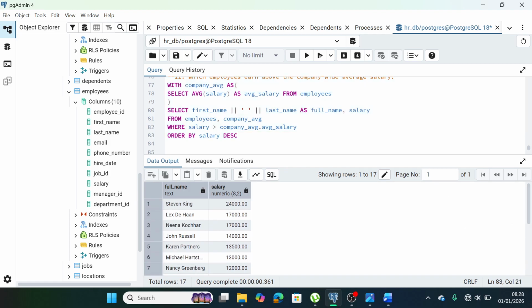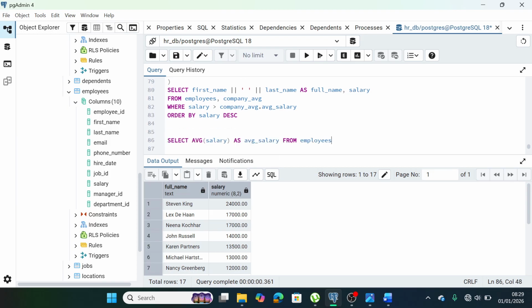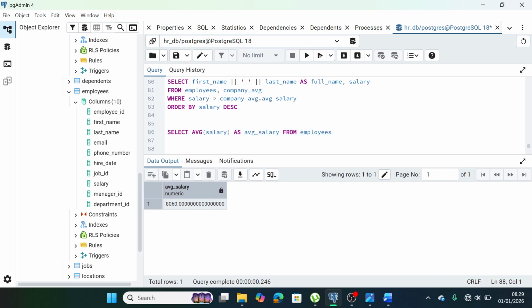But this is for beginners. If you are yet to learn CTEs, if you don't know what I did here, let me quickly give you the other method. That means you'll be writing two queries. If you're using the other method, you run this one first to get the average salary. You see 8,060. Write it down somewhere. You now run this one.